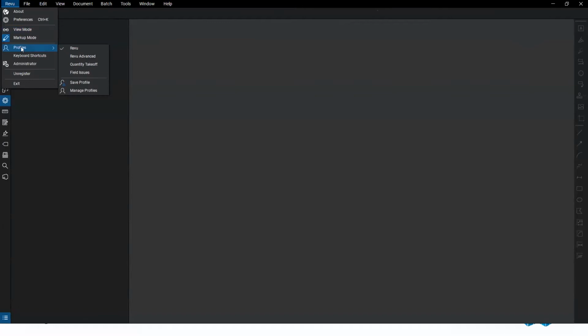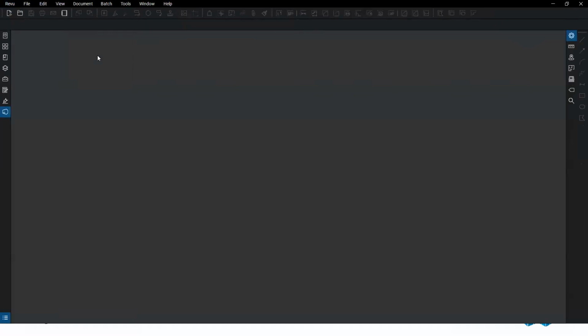So if I go back to profiles and I switch back to review advanced, and maybe we all should be on review advanced if we're following along with me. Again, you're going to go to the top left area here. We're going to go to profiles and we're going to go to review advanced. Everyone should have the review advanced profile because it's natively held within our download of Bluebeam Review.